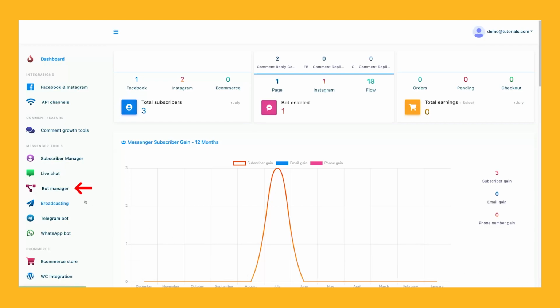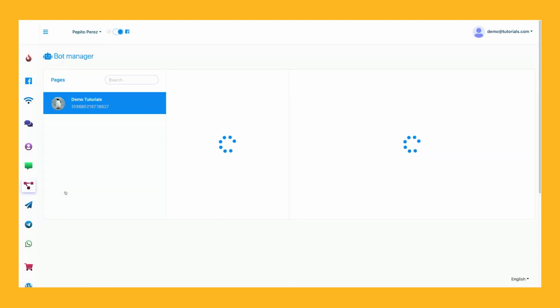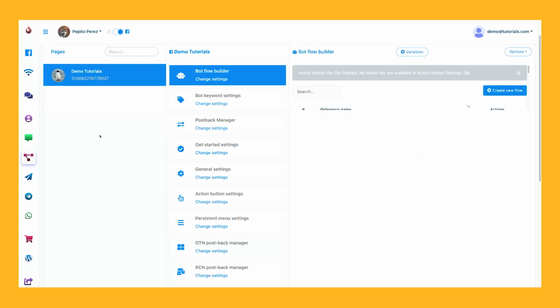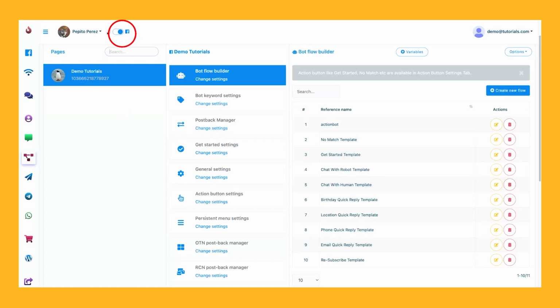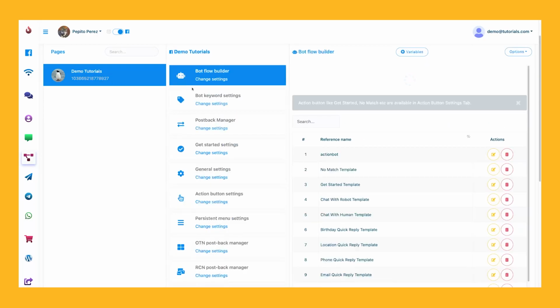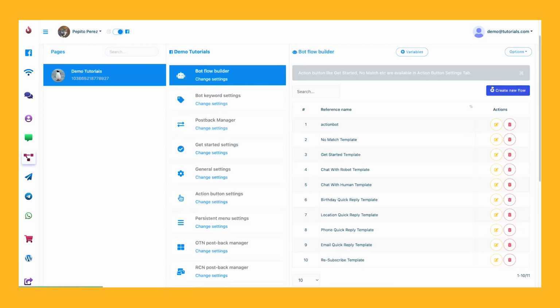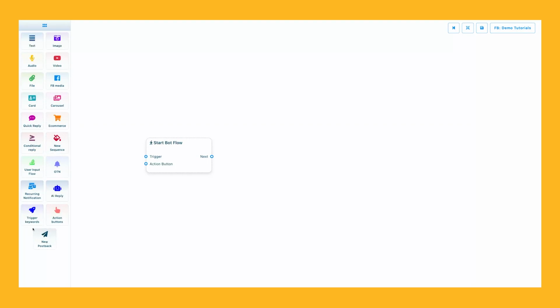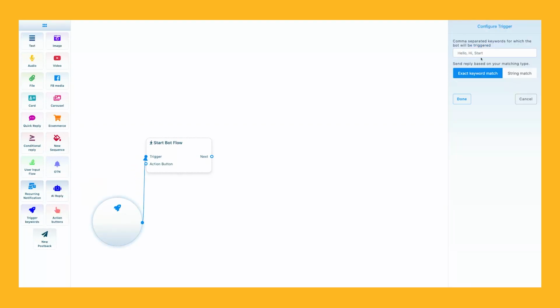Go to the Bot Manager in the left sidebar of your dashboard. Choose between Instagram and Facebook and select an account. Here, we will use a Facebook one. Click on the Bot Flow Builder and then on Create a new flow. Drag the trigger element into the dock, set up a keyword for this flow, and connect it to the Start Bot Flow component. Double-click on it to give it a name.